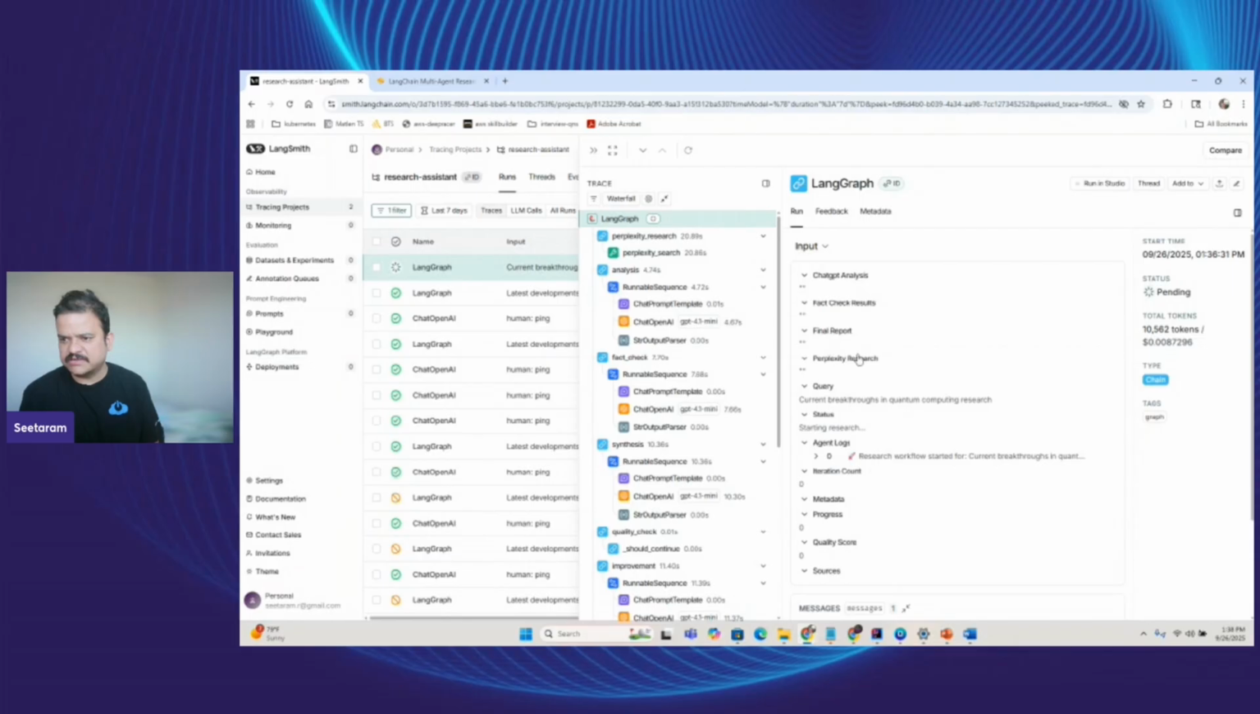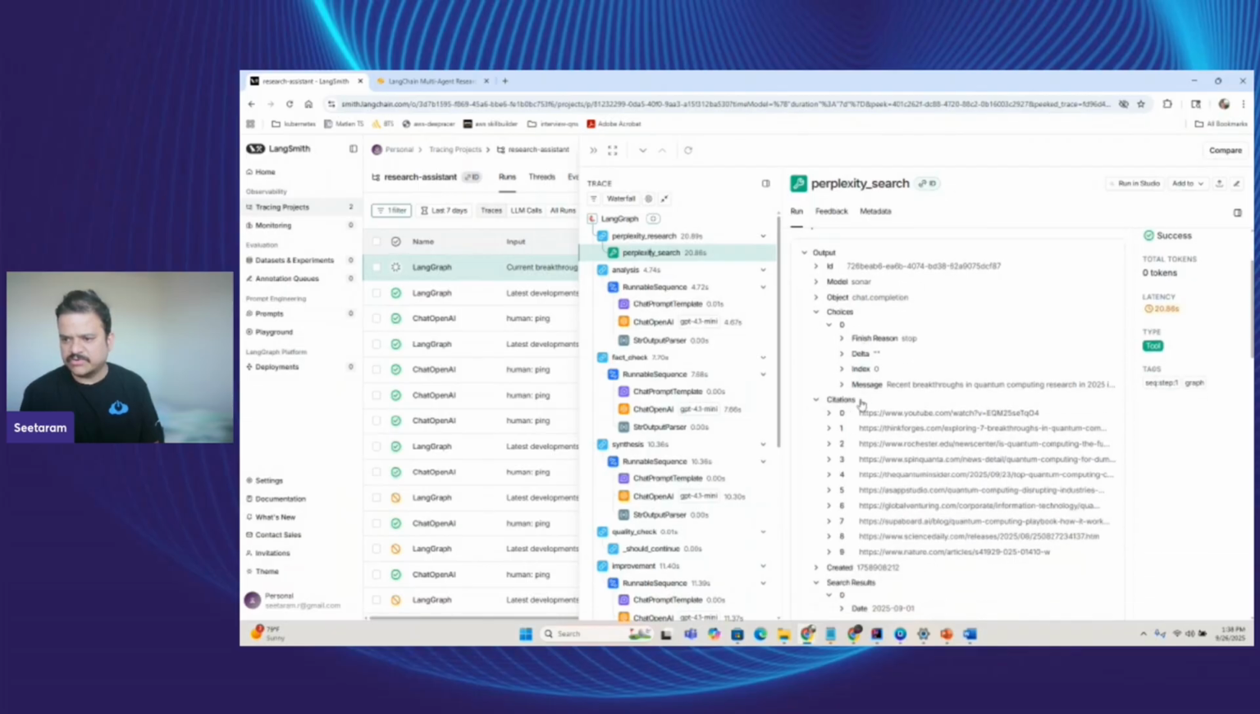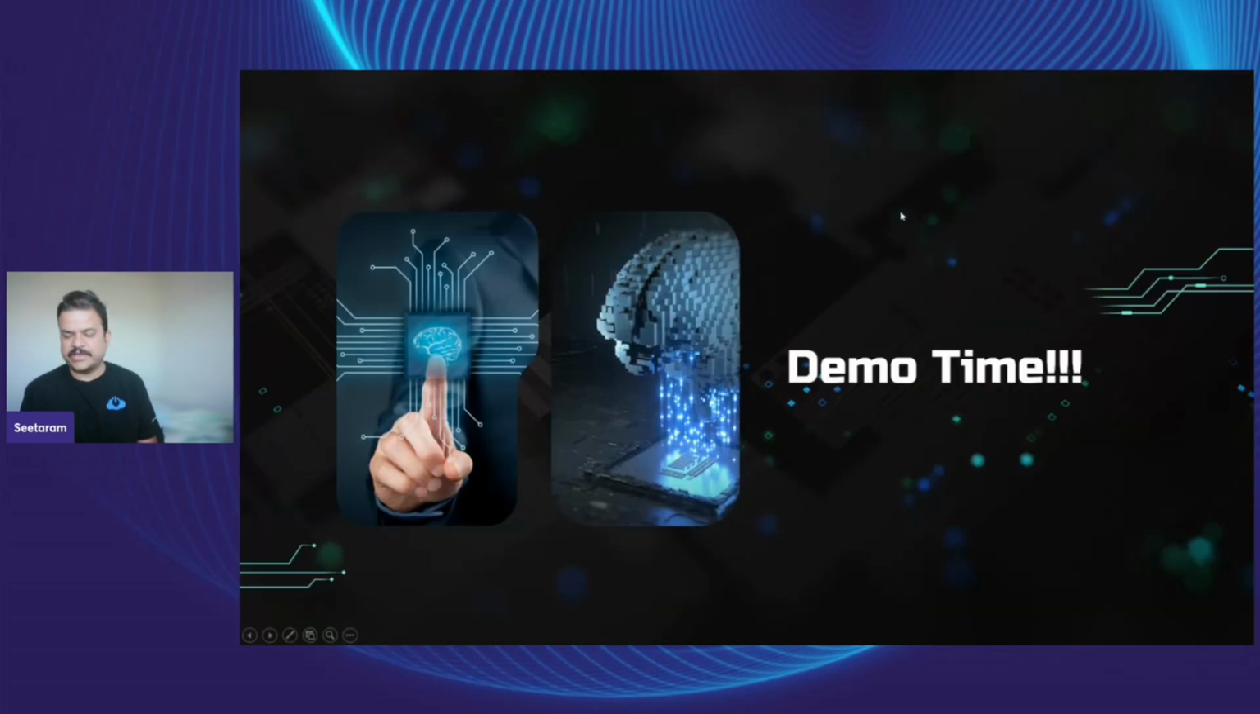If you see the Perplexity search, it is using the Sonar model, and it is also providing you the input and the output. So this is how we build an AI agent using LangChain. In real time, we use this a lot.